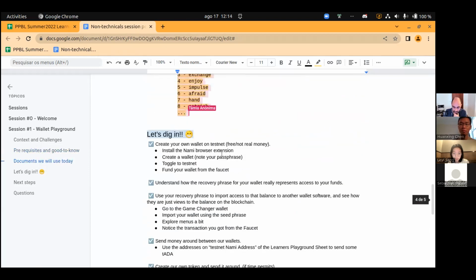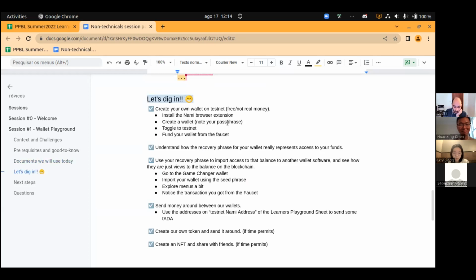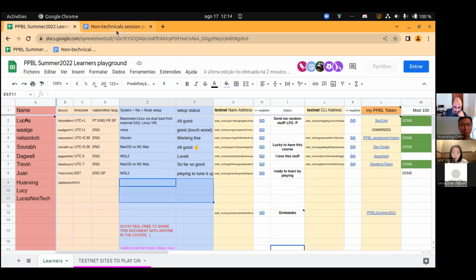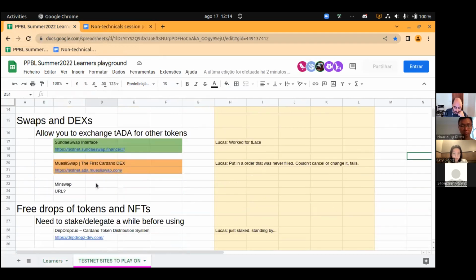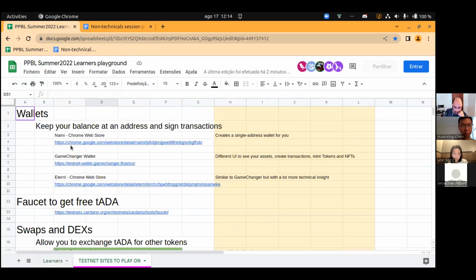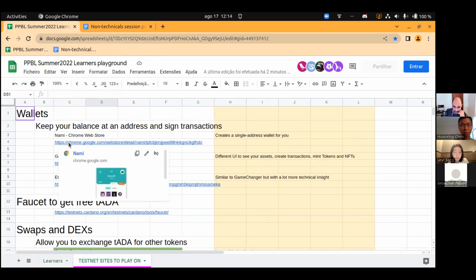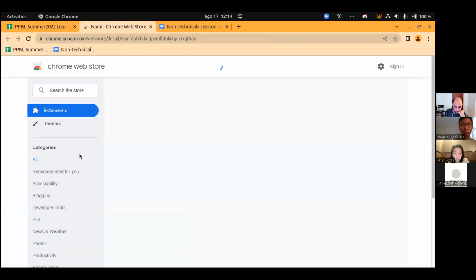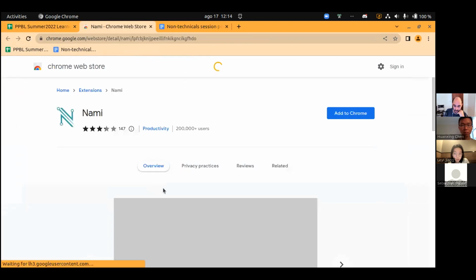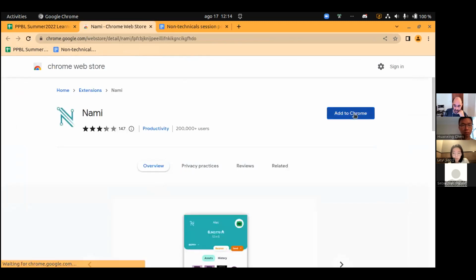And now let's begin. So like I was saying, I want you to have these tools so that you can use after the session. And the first action that we have is to come to the list of tools and to install the Nami wallet, the Nami browser extension. So I'm going to come here and click Nami, which takes me to this page. And then I'm going to press Add to Chrome.